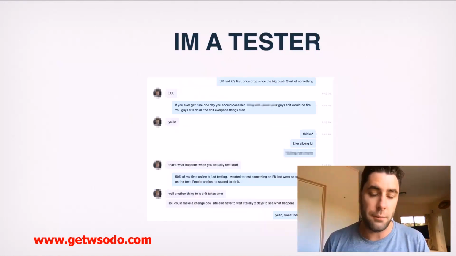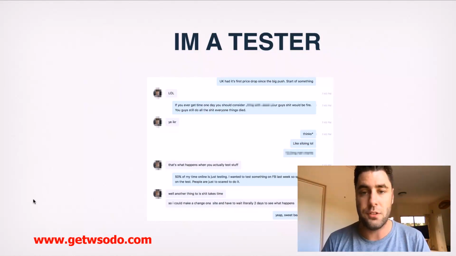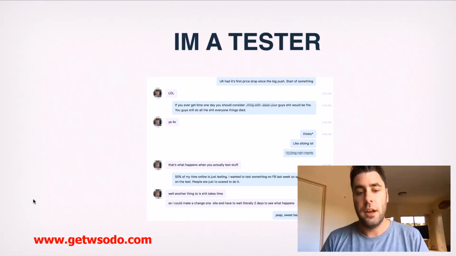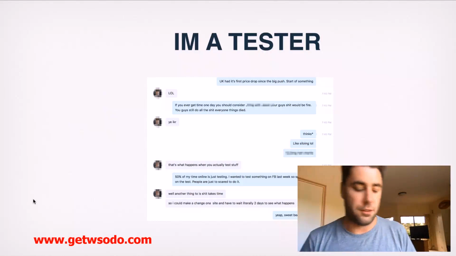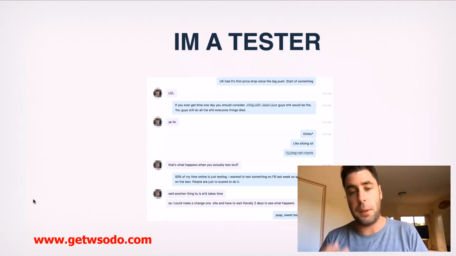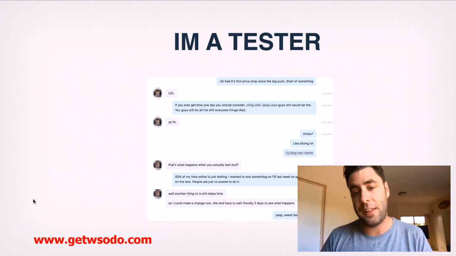And one thing I want to cover before we move on to the module is I'm a tester. So there's a few types of people on Facebook advertising. There's your testers. There's your people that come in here and just throw money down and they leave. Those are the ones that have high expectations.